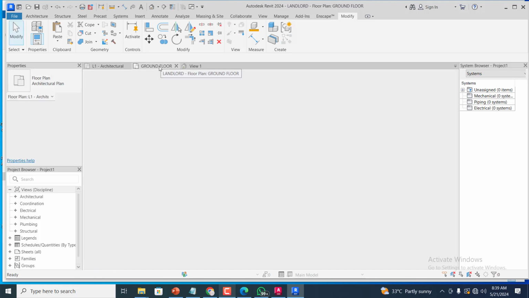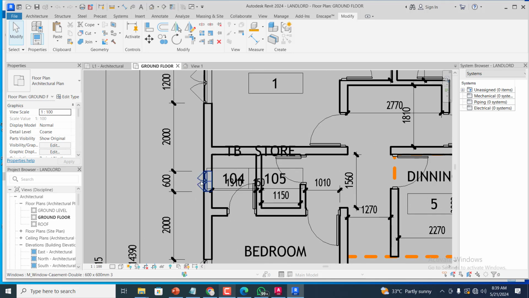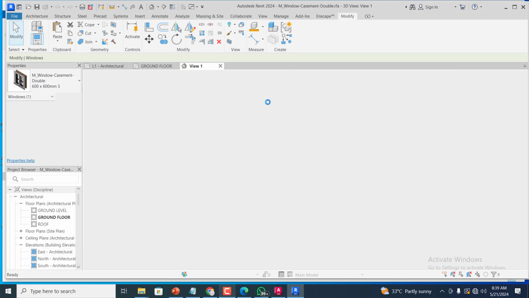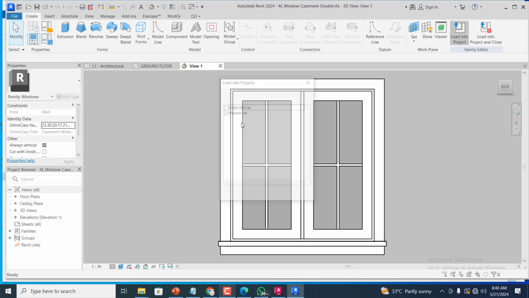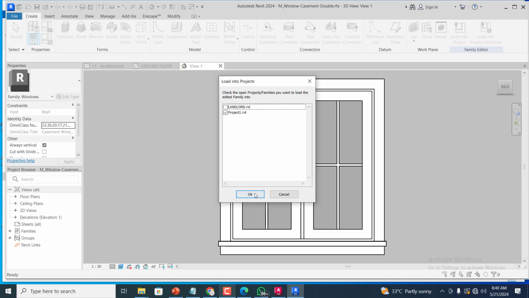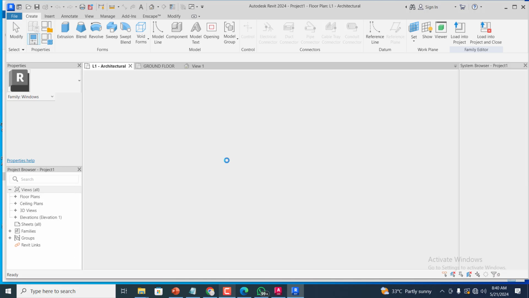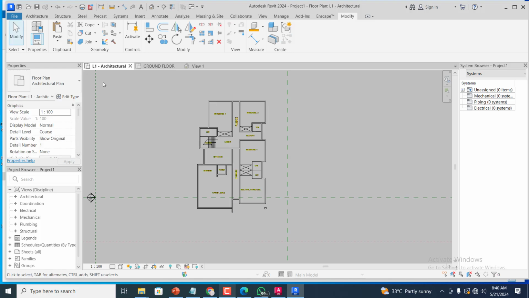Similarly, let's say I want to load this 600 by 600 window, I will click on this as well, come to edit family, and then I'm going to also click on load into project, and I will select this. It is already selected, and I will click on OK. So this is basically how to achieve that in your Revit software.